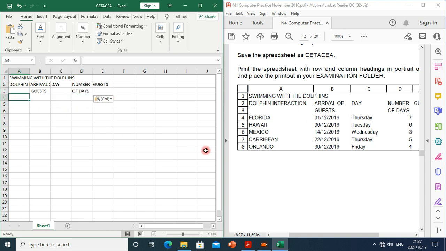Right, in A4, we're going to type Florida. We are entering text data. We have Hawaii. We have Mexico. We have Caribbean. We have Orlando. Then in B4, we have our dates.